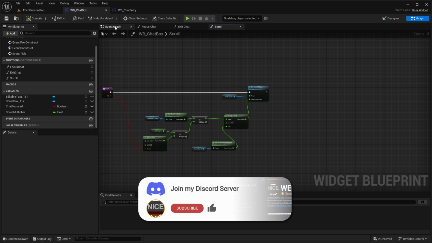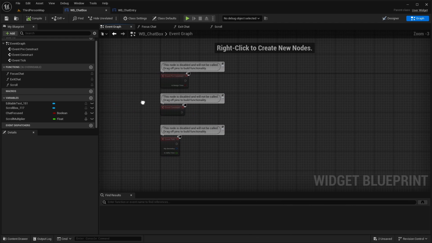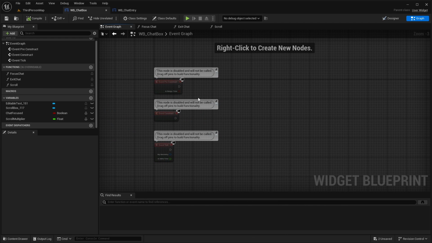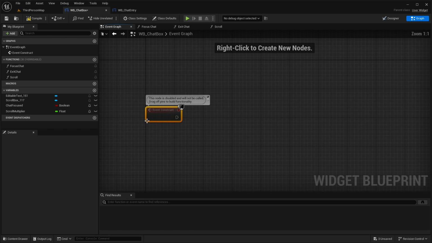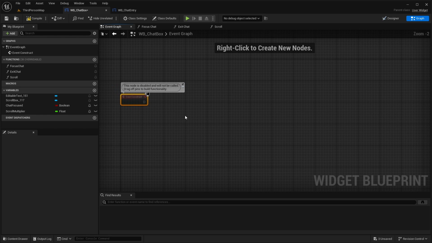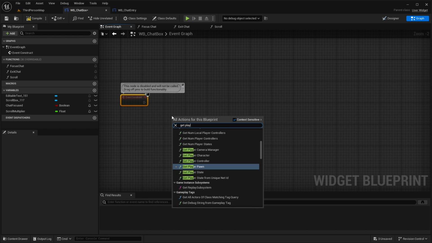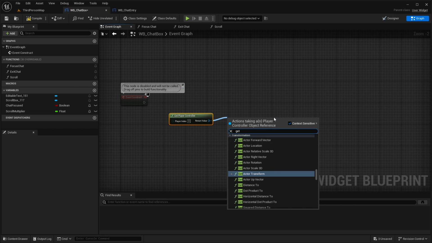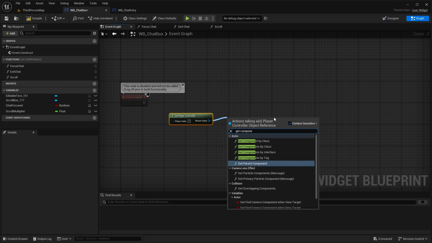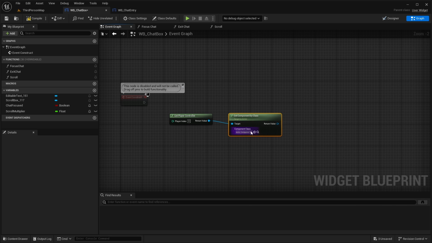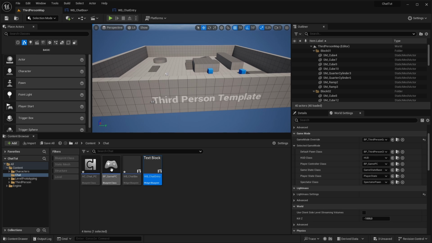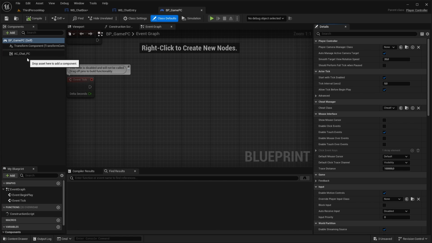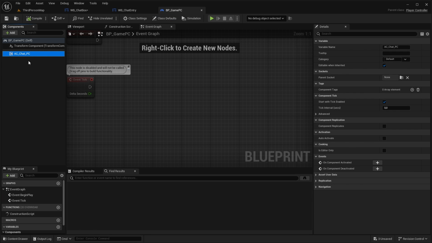And now we go over to the event graph, and here we delete these two, we only need event construct now. And here we get a player controller. From there we get component by class. So what we're now doing is, when opening again your player controller class, we are getting directly a reference to this actor component that is here added to your player controller.